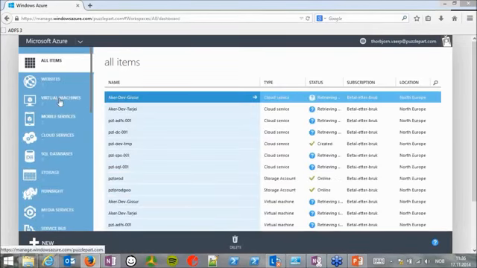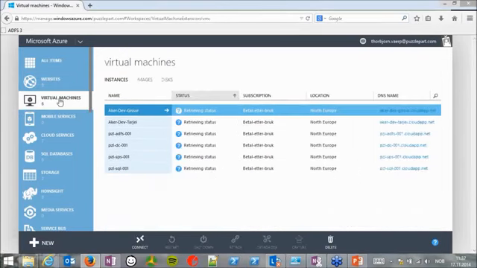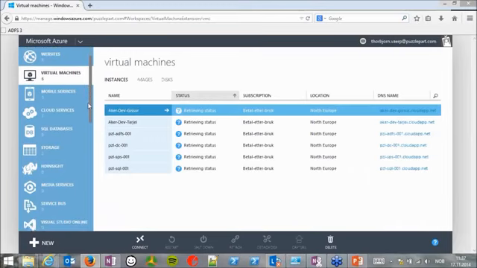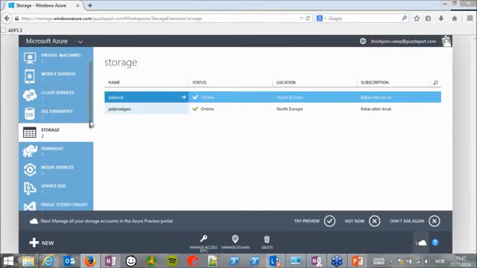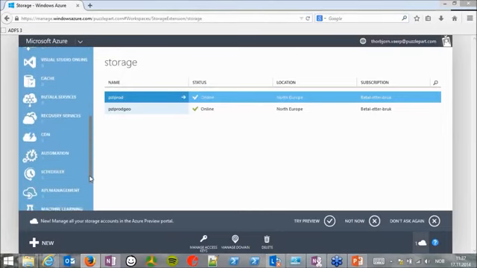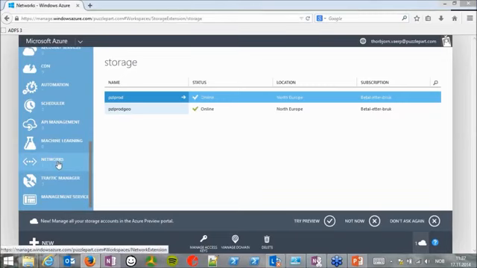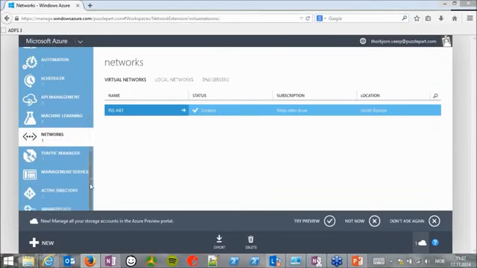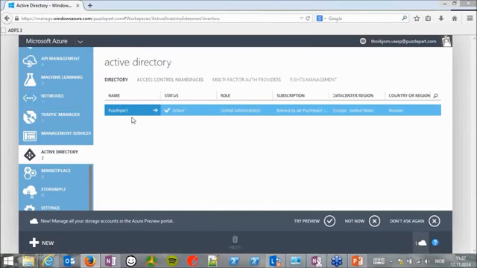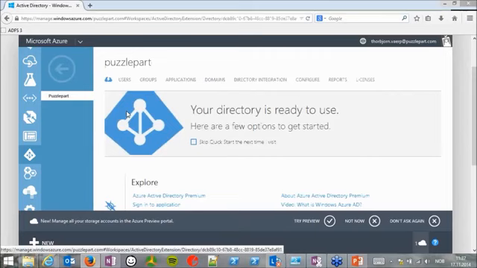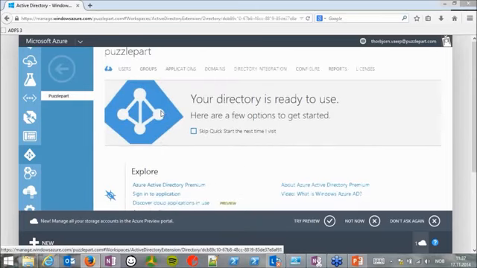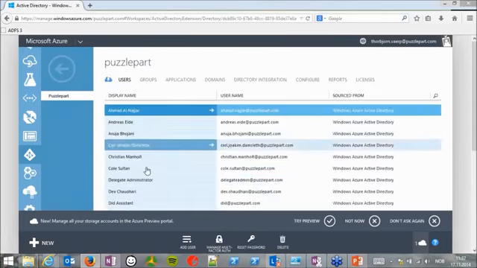There are some items. You see we've got 6 virtual machines up and running. Some SharePoint, some SQL, some AD, etc. Some storage accounts. Some networks. And here's the Active Directory, as I told you. See, the users are synchronized and mapped.